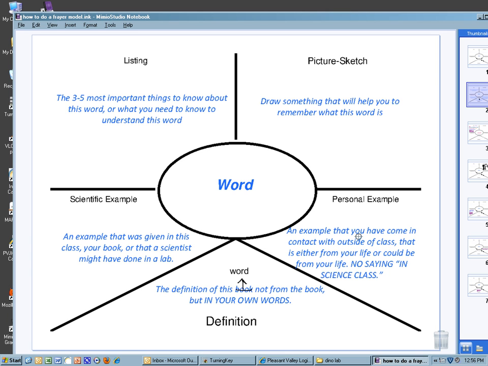Then a personal example, something from outside of life, outside of class. You can't say, I only did it in science class. You need to say how you've done this outside of class. And then a definition in your own words. Now you might want to check the definition in the textbook before you put it in your own words, but it still needs to be in your own words.